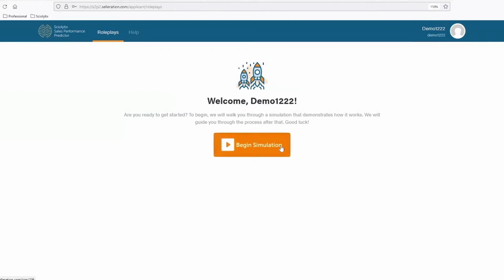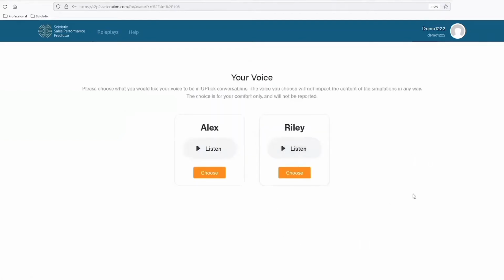They are then taken to a screen to select their voice. This is just one of the ways we've incorporated diversity, equity, and inclusion into the system. In the simulations, the candidate will speak to the customer, and we want to empower candidates to select the one they like best. We don't label the voice as male or female. The choice of voice has no impact on the simulation content or scoring. Candidates simply click to listen to the voices and then select the one they prefer.